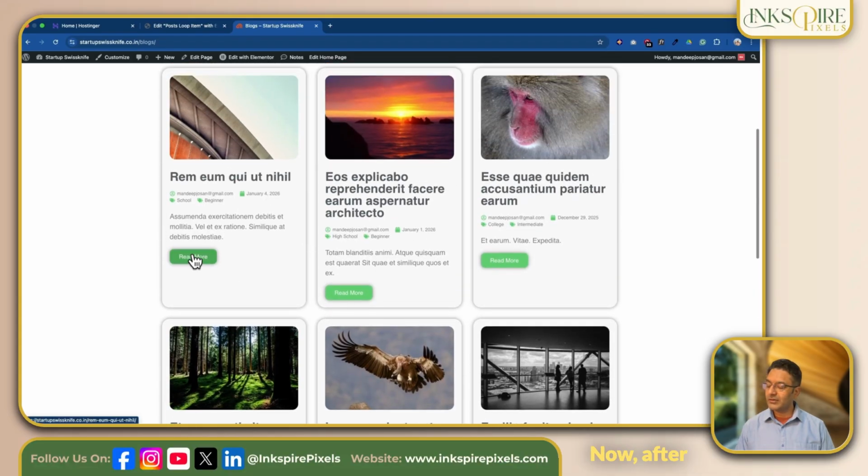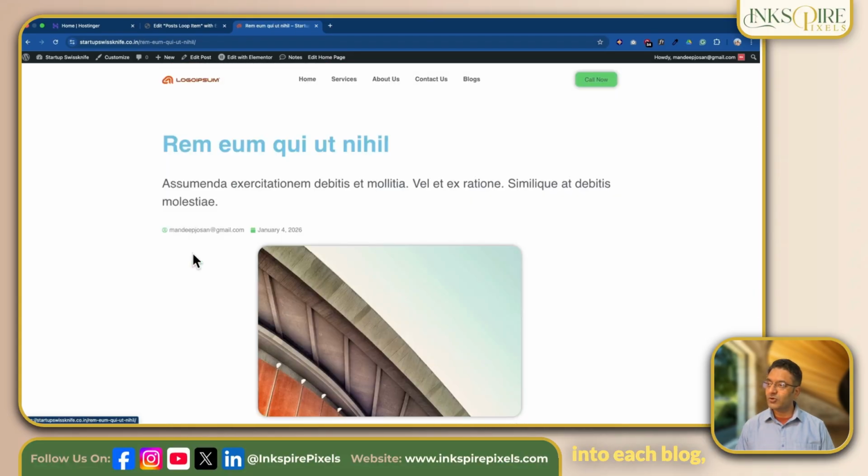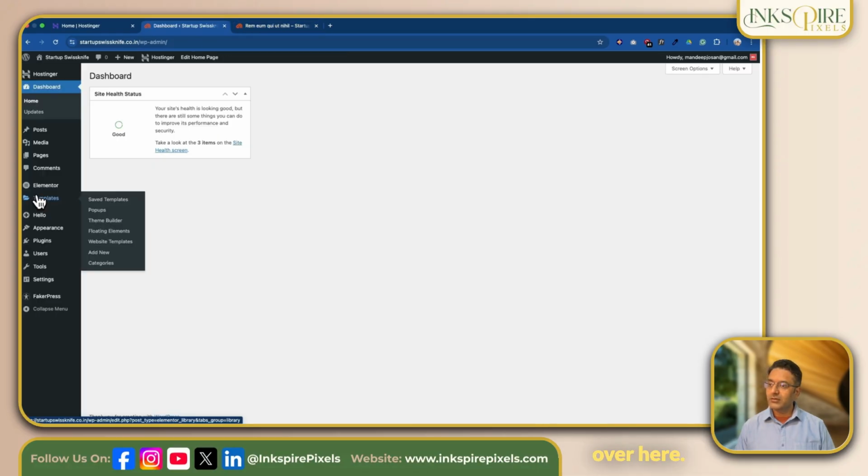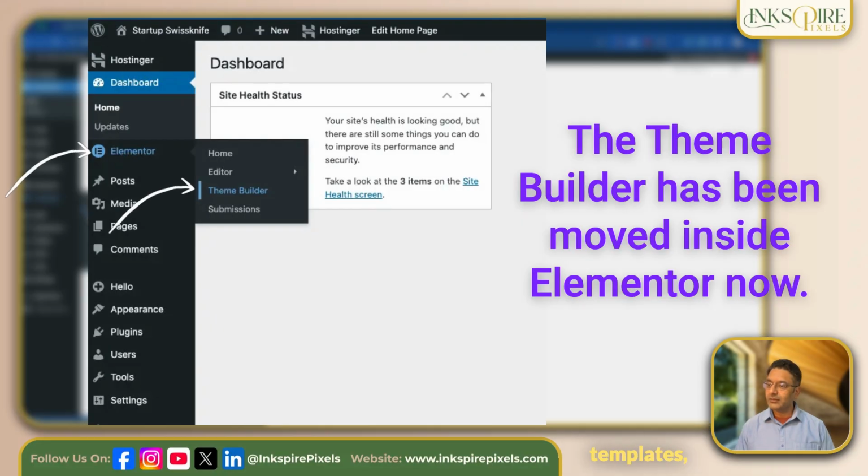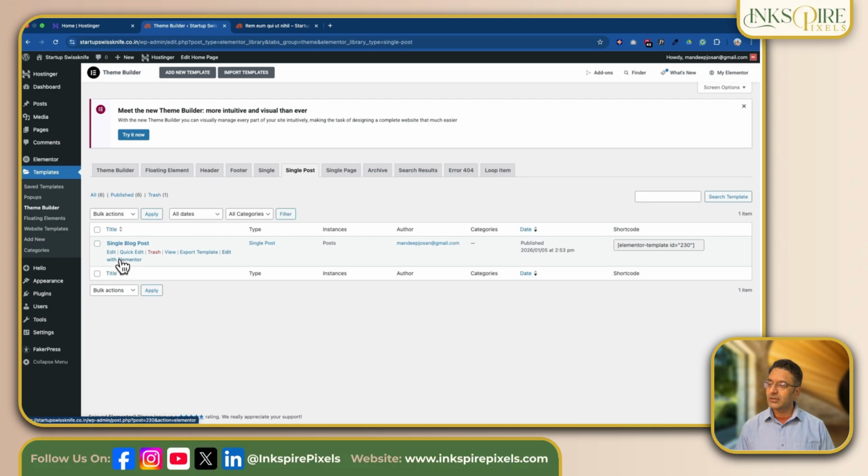Now after going inside each blog also, we should show the category and tag somewhere over here. To do that, we have to make changes to the single post template. So let's go to templates, theme builder. Let's go to single post. Click on edit with Elementor.